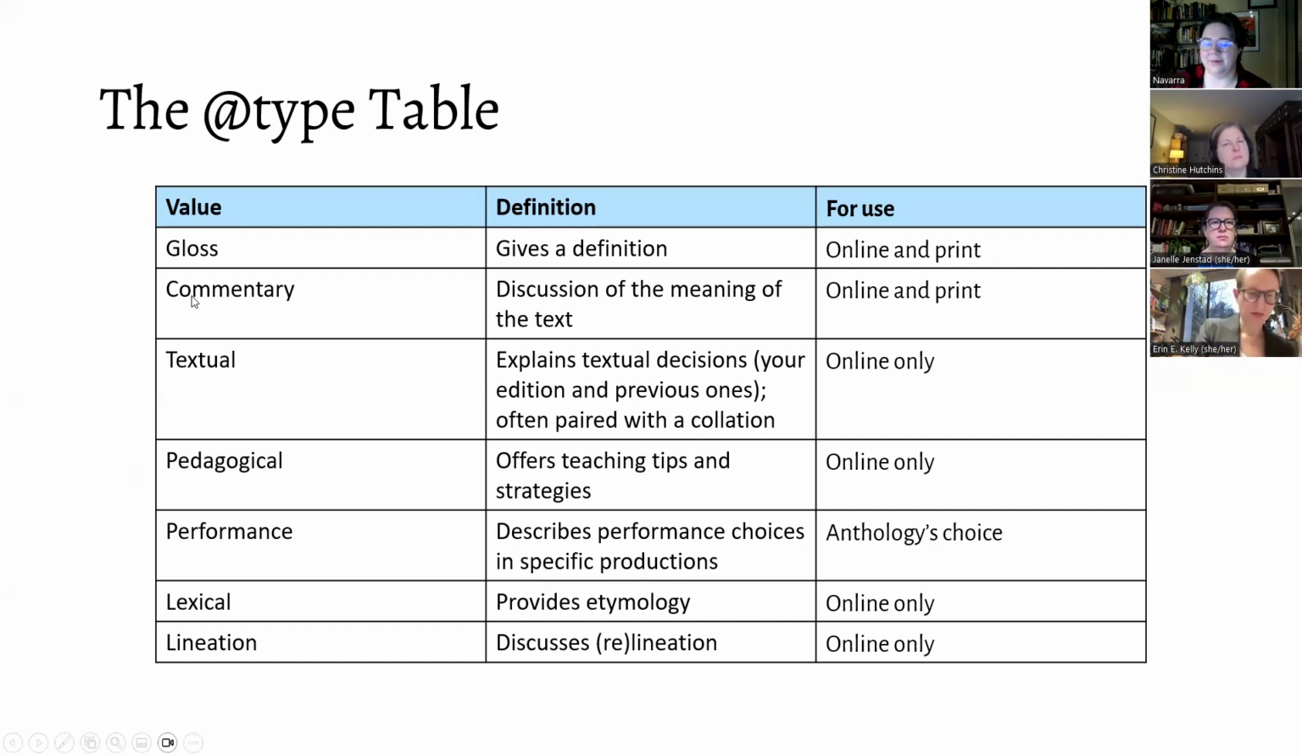Same with commentary, which are discussions of the meaning of the text. They're where you might get a little bit wordy about your interpretations. They can sometimes be a bit long, but by default they would appear online and in print. Textual notes explain both your textual decisions and previous editions' textual decisions. They're often paired with a collation, and they're going to appear online only. Same with pedagogical notes, which offer teaching tips and strategies.